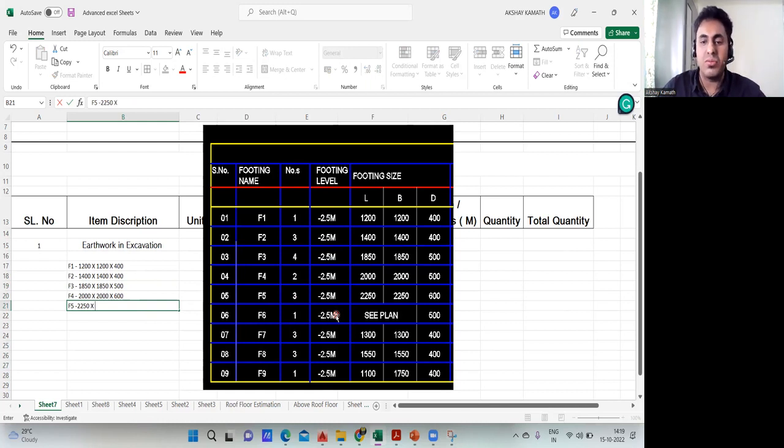It will take time. That is why I'm doing it right in front of you, and I'm not missing anything here. Okay, I reached up to F5, then I'll go to F6. So for F6, he has written see the plan. I'll come to the F6 part later. I'll go with F7 now.